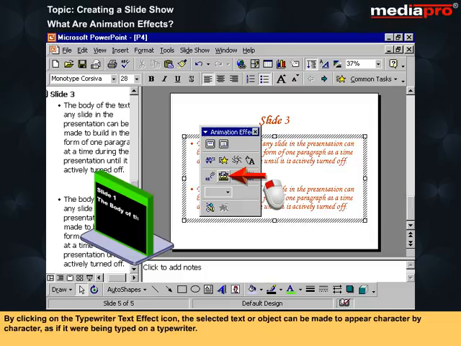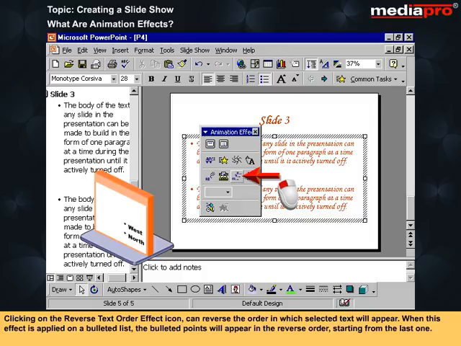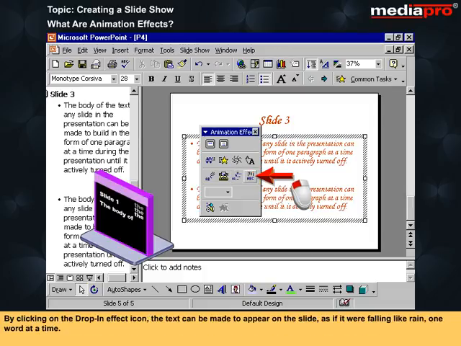By clicking on the Typewriter Text Effect icon, the selected text or object can be made to appear character by character, as if it were being typed on a typewriter. Clicking on the Reverse Text Order Effect icon can reverse the order in which selected text will appear. When this effect is applied on a bulleted list, the bulleted points will appear in the reverse order, starting from the last one. By clicking on the Drop-in Effect icon, the text can be made to appear on the slide as if it were falling like rain, one word at a time.